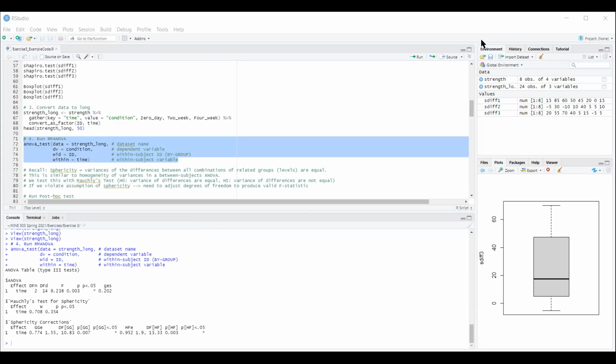Okay, so remember, sphericity is similar to this idea of homogeneity of variances or homoscedasticity, where the variances are generally the same across all values in a group. In this case, we're looking at the variance of the differences between all pairs, all combinations of related groups. The assumption is that these are all equal. We would use Mauchly's test to test this. And the nice thing about this ANOVA test function is that it does that for us.